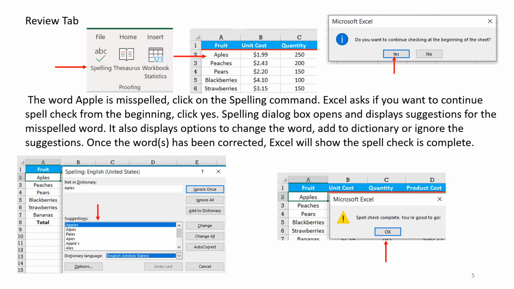Review tab. The word apple is misspelled. Click on the spelling command. Excel asks if you want to continue spell check from the beginning. Click Yes. The Spelling dialog box opens and displays suggestions for the misspelled word. It also displays options to change the word, add to the dictionary, or ignore the suggestions. Once the word or words have been corrected, Excel will show the spell check is complete.